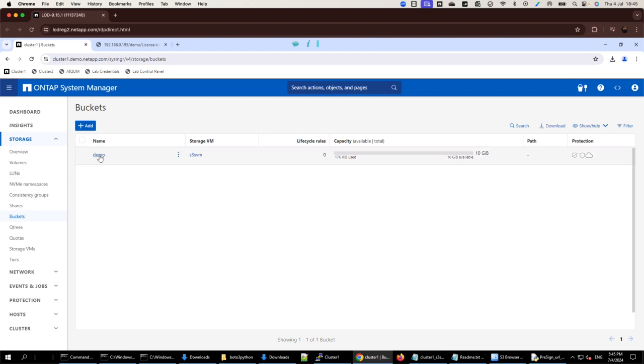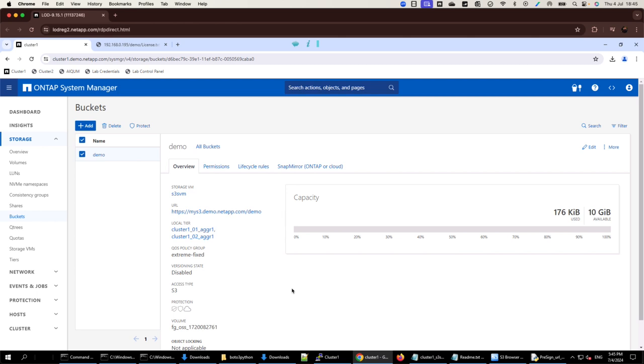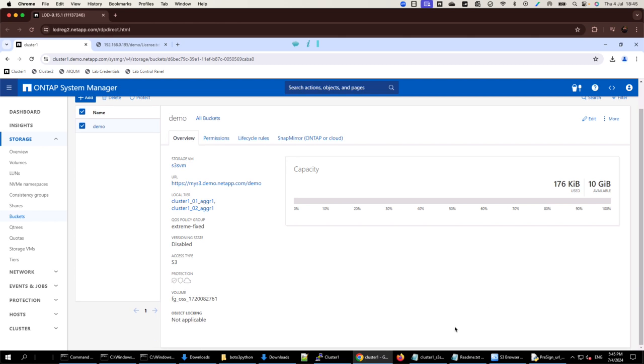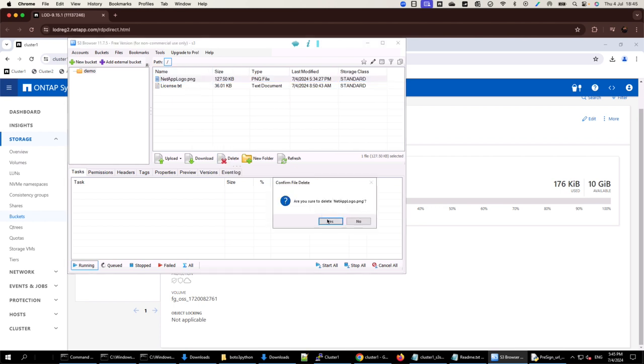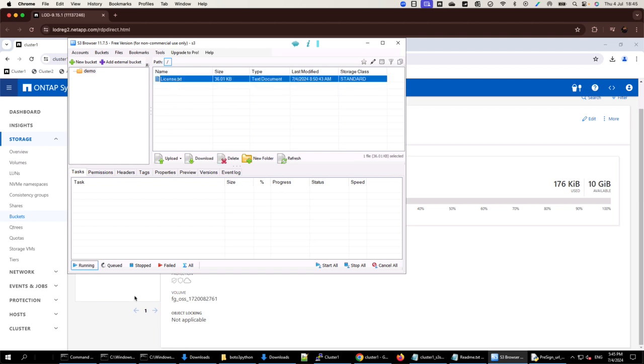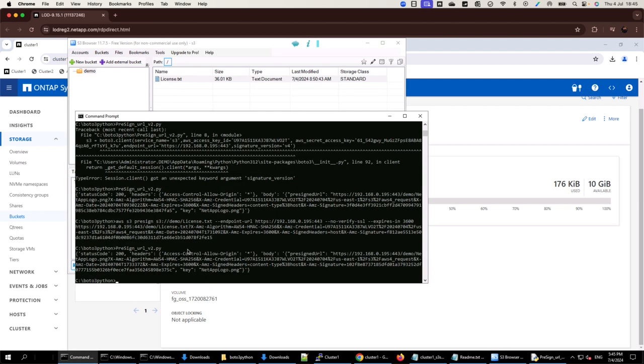I have a bucket called demo as well in this case. And that bucket is something I need to interact with. I need to upload some files and read some files and maybe write some files. So I have a NetApp logo PNG file. Let's delete that file for now because I will upload that file. I have a license.txt file, and let's try to create a pre-signed URL to access that file.